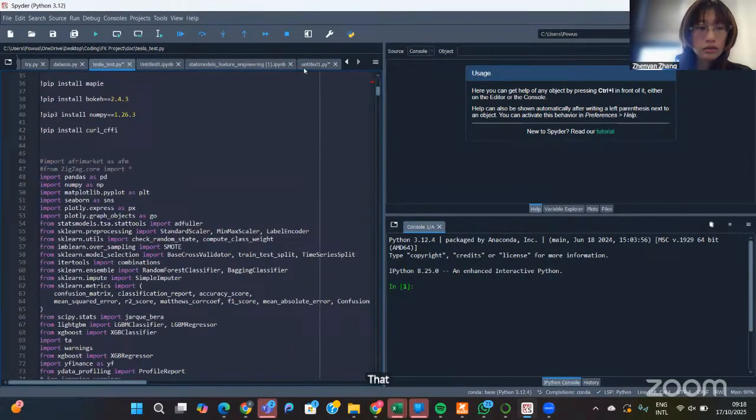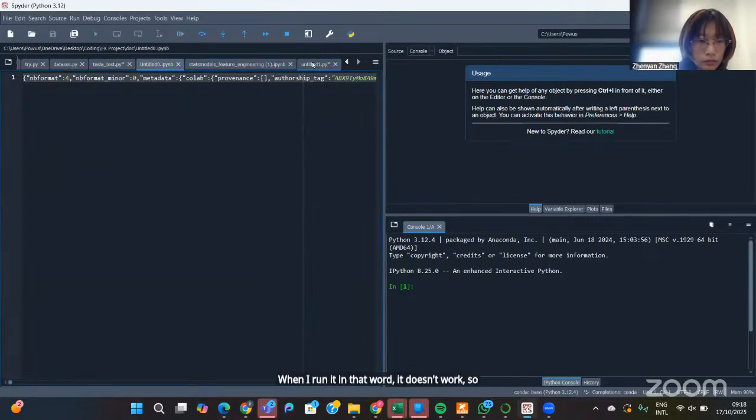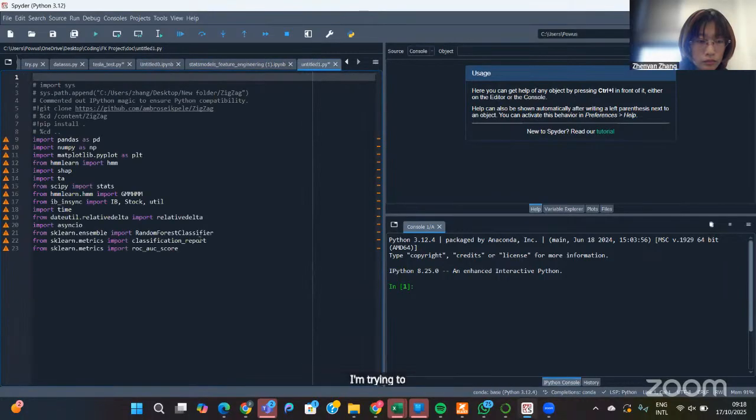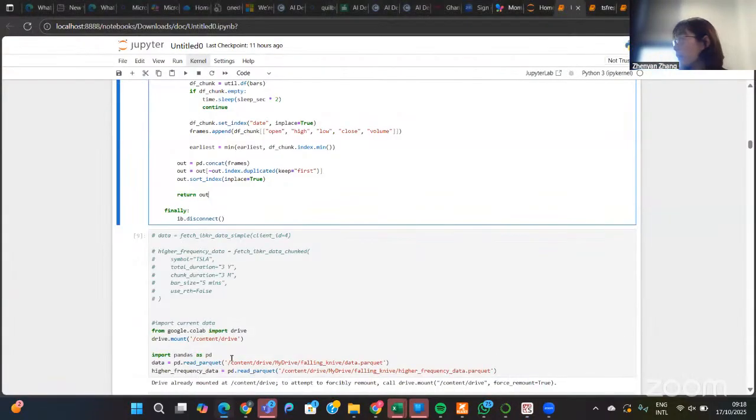That is what I'm working on here. When I run it, it doesn't work. You can see I'm trying to copy everything to run it again to see if it will work here. Professor, it didn't work.